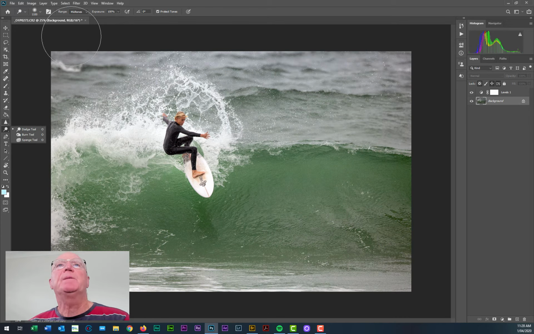If I want to lighten up the face, I'll probably go to shadows and just bring that down a little bit. There we go, just a little bit in the face there. That's all I'm probably going to do on this image. I think it looks pretty good otherwise.